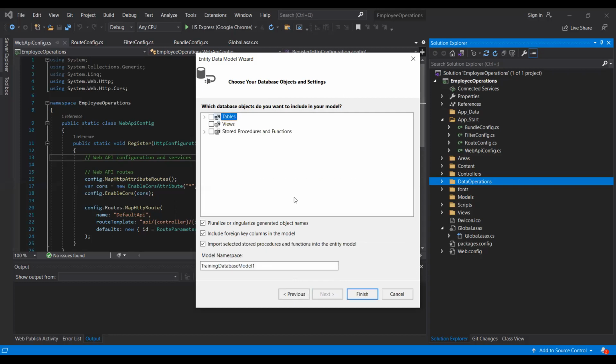It's trying to retrieve database objects. Here, as you could see, the tables are loaded for us. As you could see, the tables which we created, we got everything over here. So once you select all those tables, click on finish.